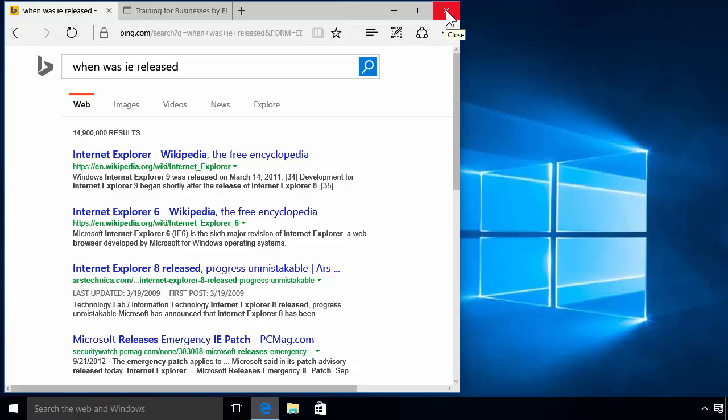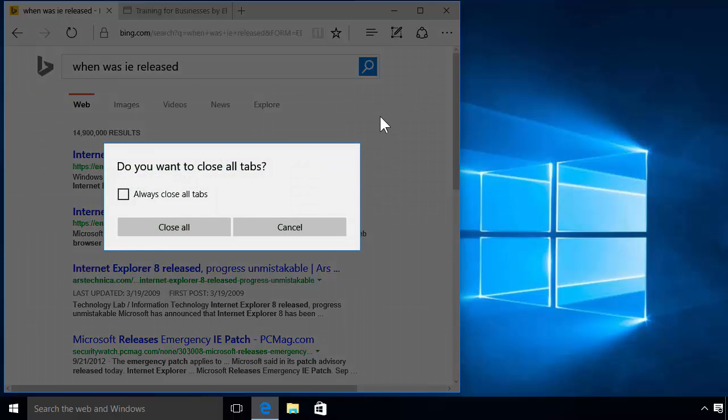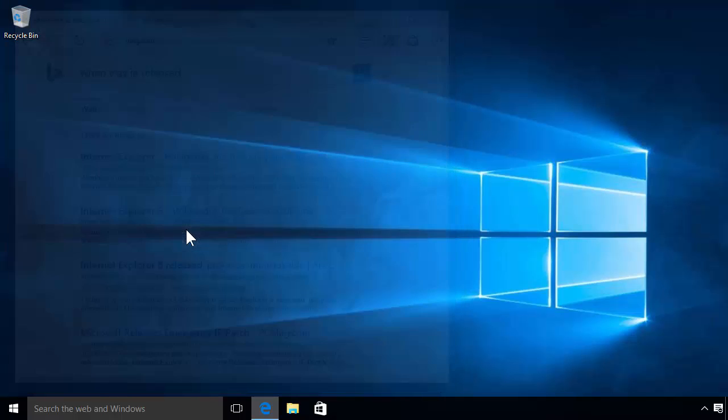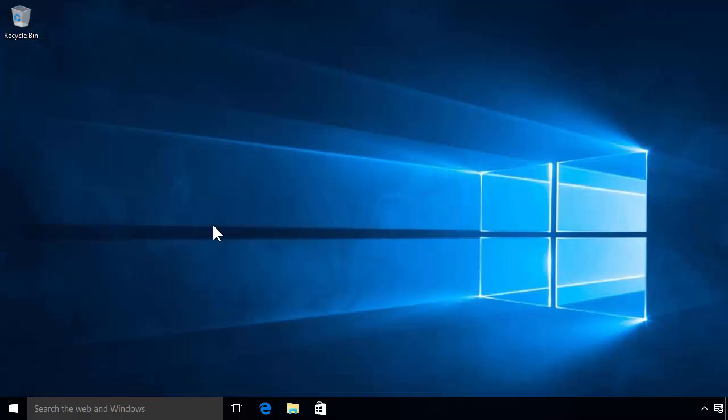And when I click the close out here from the right side, it's going to say, wait a second, you have more than one thing open. Do you want to close all tabs? I can always close all tabs by checking that box, or I can say, oh no, I didn't mean to do that and cancel, or I can say, yeah, I meant to close out of everything. And then it dismisses Edge, and now you're back to your Windows 10 where you can start a new task.